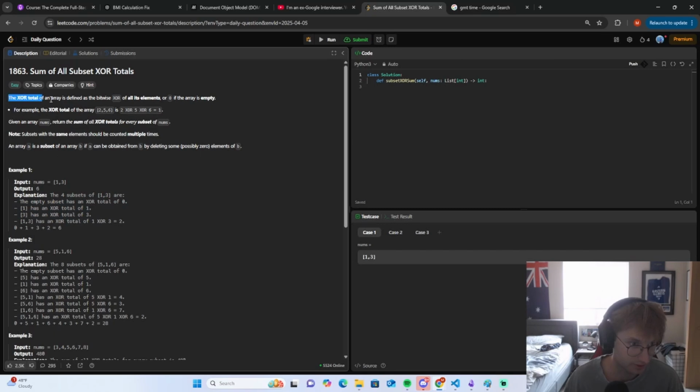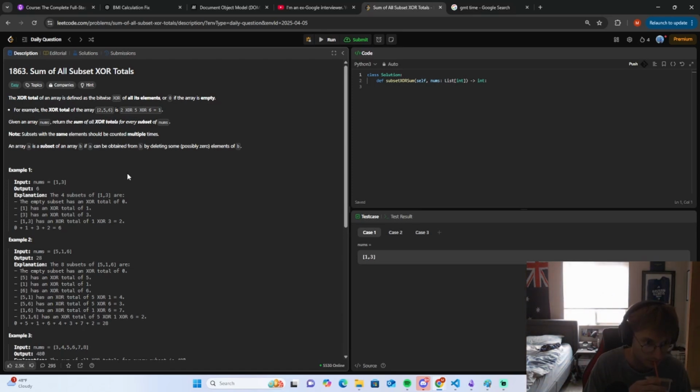Let's check this out. The XOR total of an array is defined as the bitwise XOR of all its elements, or 0 if the array is empty. For example, the XOR total of the array 2, 5, 6 is 2 XOR 5 XOR 6, which is equal to 1. An array A is a subset of an array B if A can be obtained from B by deleting some, possibly 0, elements of B.